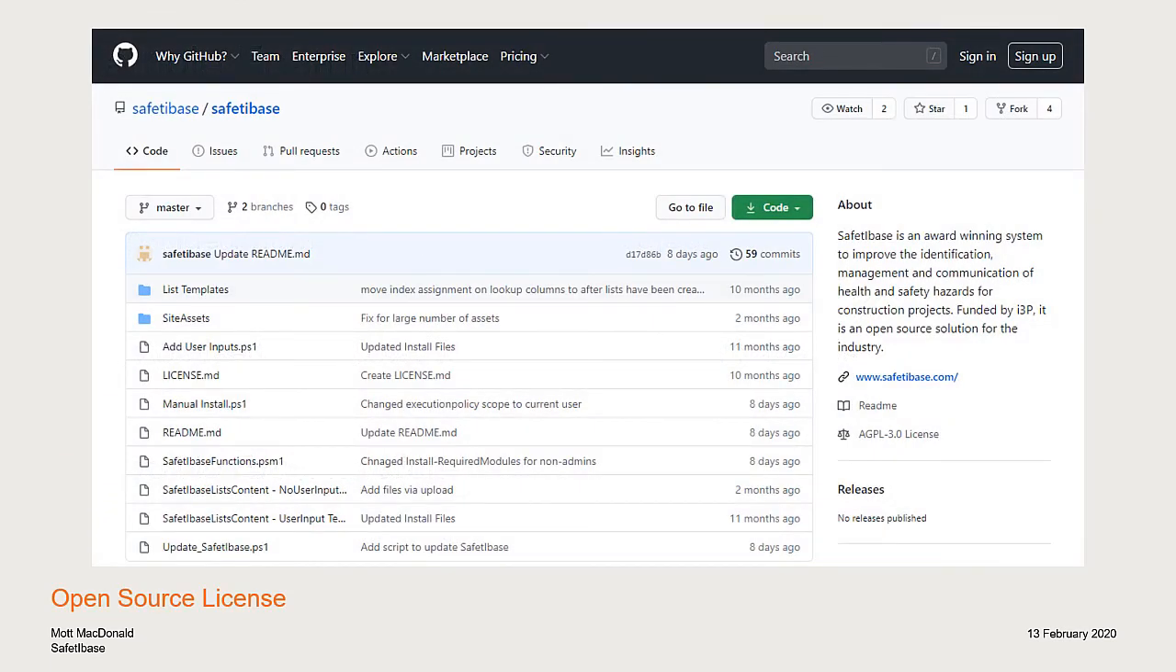So we mentioned earlier that it was open source, and what this means is if your project has specific requirements, it is possible to add features to SafeTibase to create a more bespoke platform. Now, these modifications may then be incorporated into our main version of SafeTibase for the benefit of the industry as a whole. This essentially means SafeTibase will always be improving as it starts to be utilized across an increasing number of projects, each with potentially slightly different specifications.